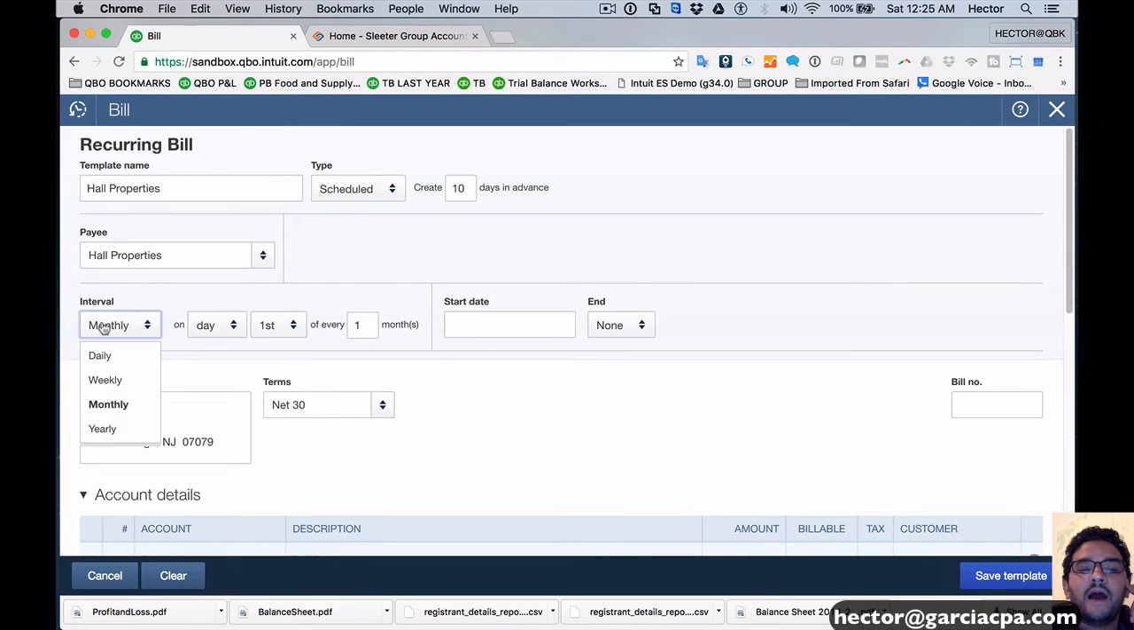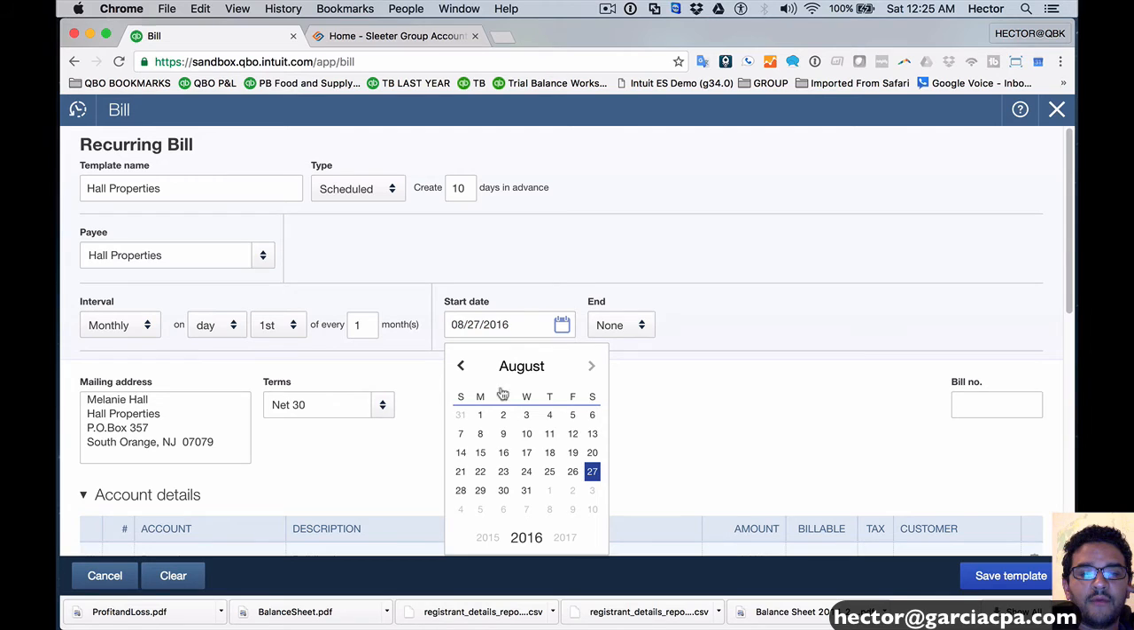Okay. Now, under interval, quarterly is not an option. So if you want it quarterly, you will still pick monthly, but then you would put every 3 months. So that's essentially how you make it quarterly. So we're going to leave it at one. First day of 1 month, start date, I'll put here November 1st. That will be the start date.